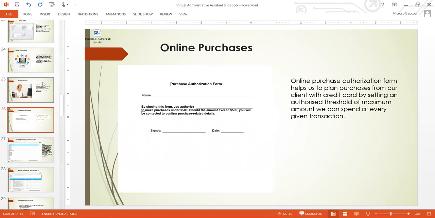Then the next thing we have here is online purchase. As a virtual assistant, you prepare a purchase authorization form. This is the name of your client signing this form. And by signing this form, you authorize an amount to make purchases. You are the virtual assistant. Your name will be here. So by signing this form, your client is authorizing you to make a purchase under $500.